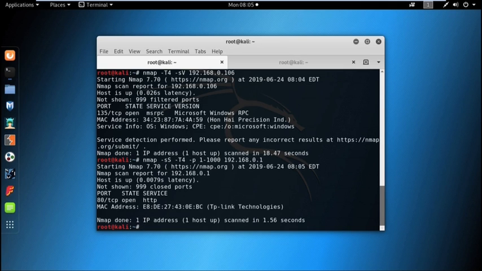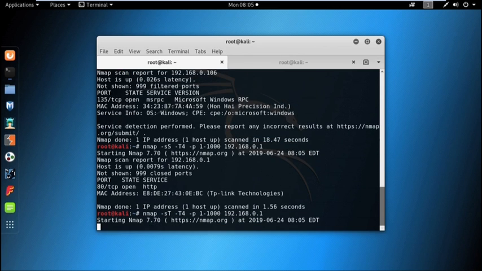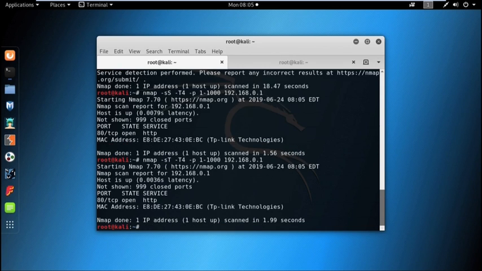Okay, so see here is a difference in scanning. In port 80 HTTP service is running. Now using TCP scan, see what happened. For TCP scan we need to use the dash small s capital T option. Okay, the result would be the same.